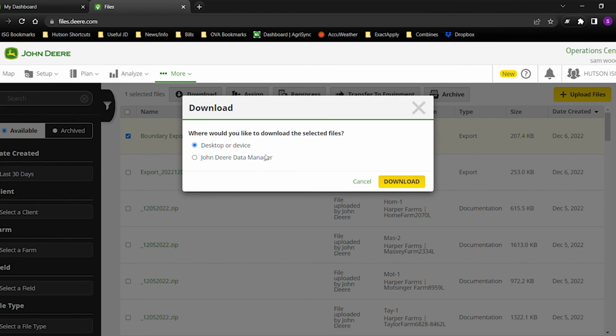Here, if I choose desktop or device, it's going to download as a zip file. John Deere Data Manager is going to download it through a John Deere format.